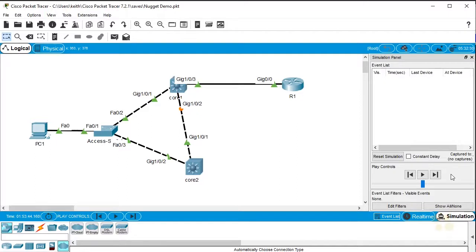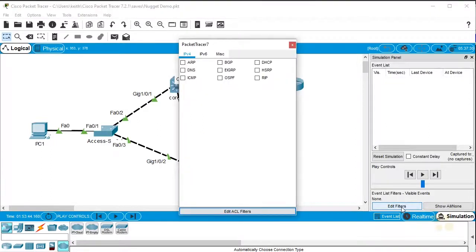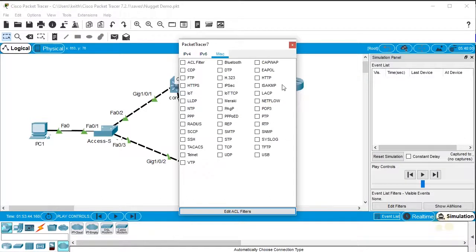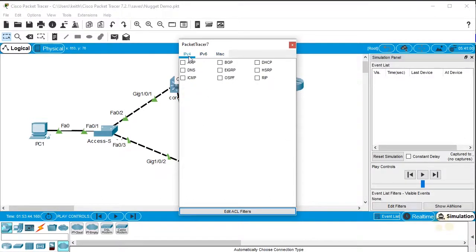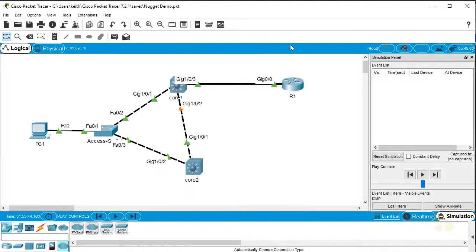And I would recommend, because we just verified that ping works, which is using ICMP, that's IP protocol number 1. Anyway, what we want to do is click on Edit Filters. And we have IPv4 information, IPv6 information, miscellaneous, including protocols. So let's click on IPv4 and say we just want to see ICMP by putting a check in the checkbox next to ICMP. And we'll close that. When we do, you'll notice over here, it now says in the event list, filters, visible events, ICMP only. So any ICMP traffic that goes through, we should be able to see it.